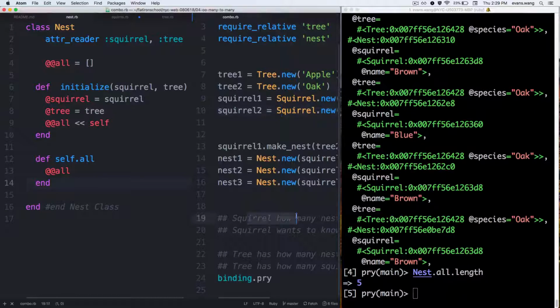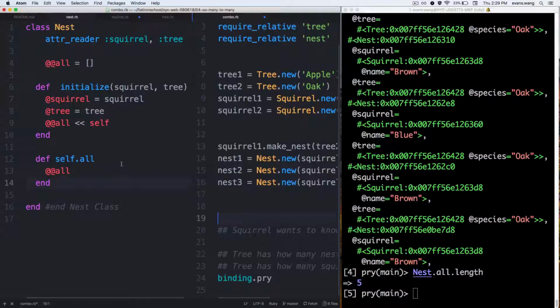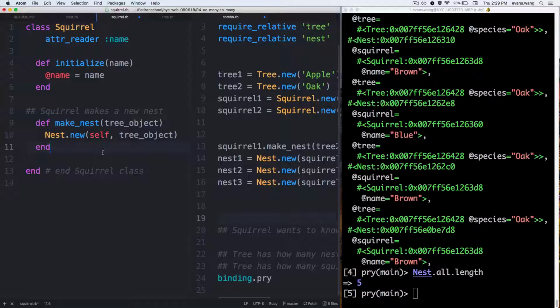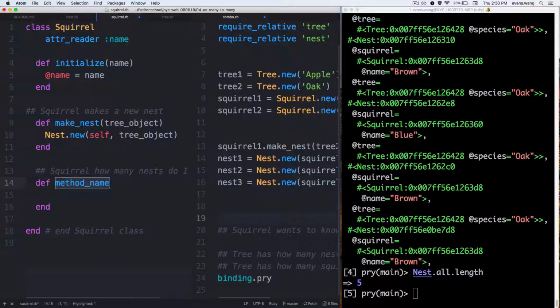All right, so let's go back to this. This is what we needed, right? We wanted the squirrel. So what class should this go in again? Squirrel class, right? Single source of truth. So define, right? What is this method name? How many nests do I have?